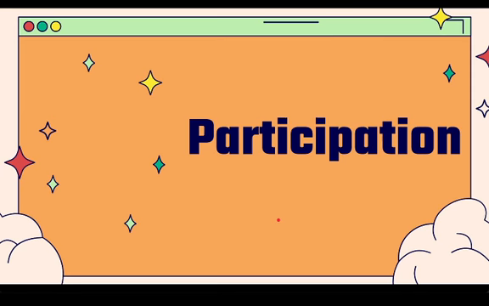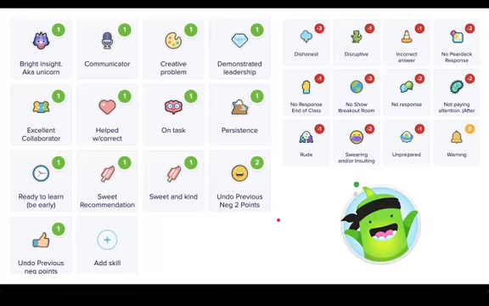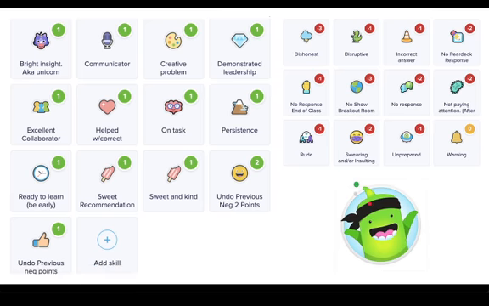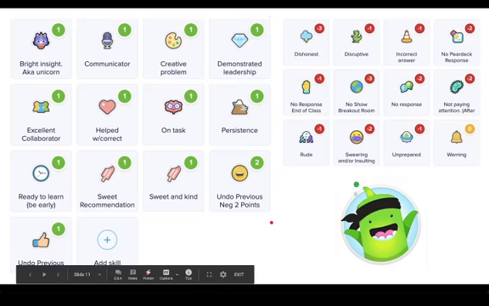Okay, so then let's talk about participation. So for participation, we use something called Class Dojo. This website was provided to you in the very beginning of the year. If you would like to join again, check your emails for parents. We have sent out join invites again.